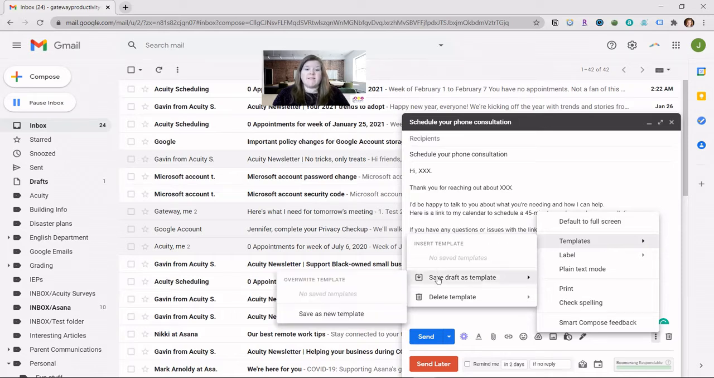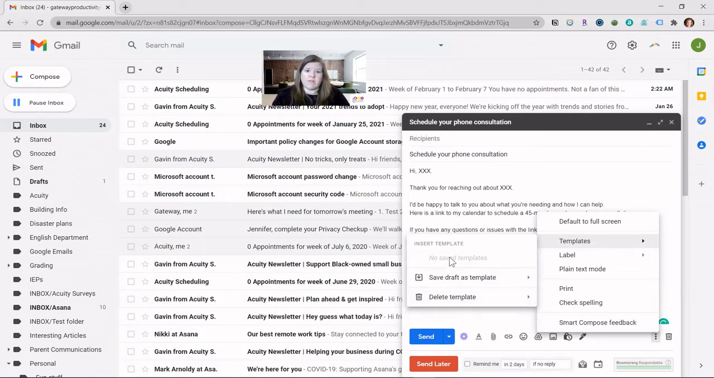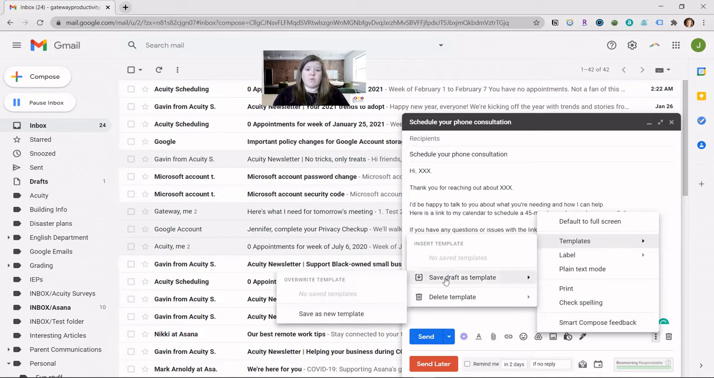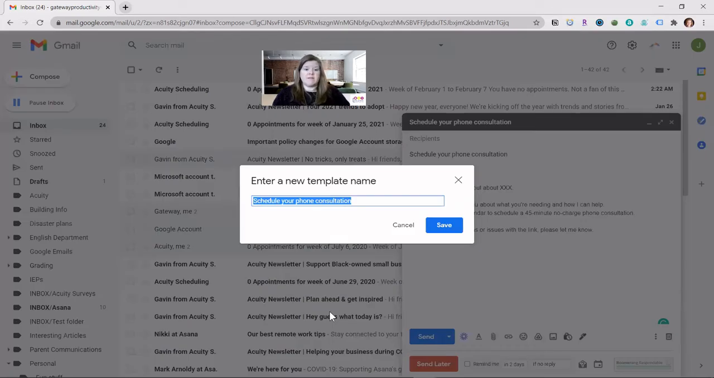I can save this draft as a template, and since I don't have any other templates, that's what I'm going to need to do. This is also where you would go to delete a template if you make a mistake or if there's an older one that you want to get rid of. At this time, we need to save the draft as a template. And you can see again, there's no saved templates right now. So I'll save as a new template.